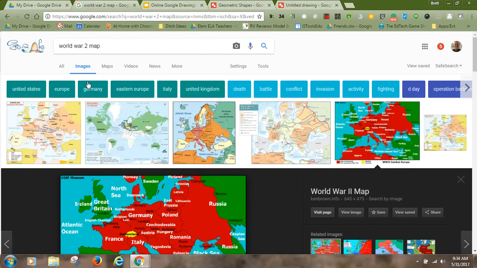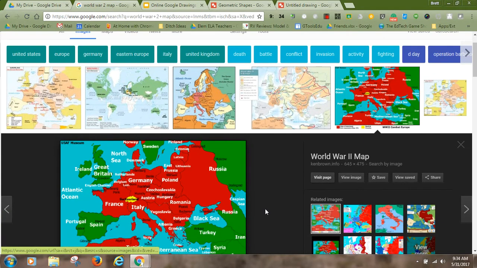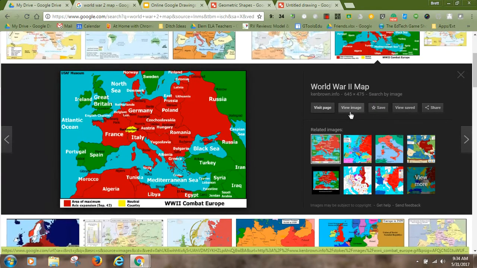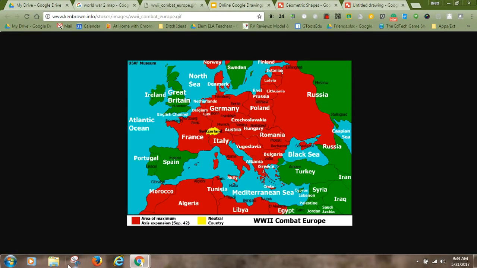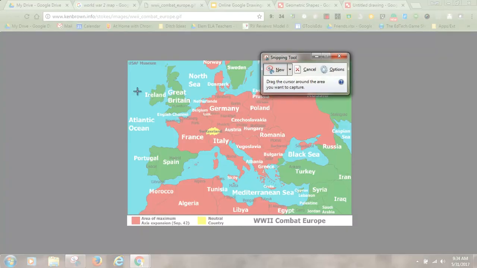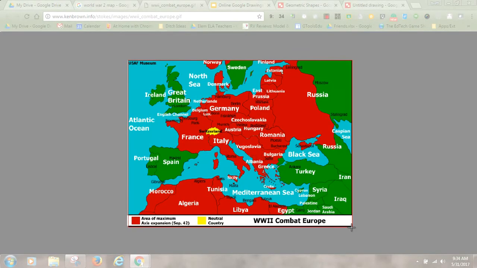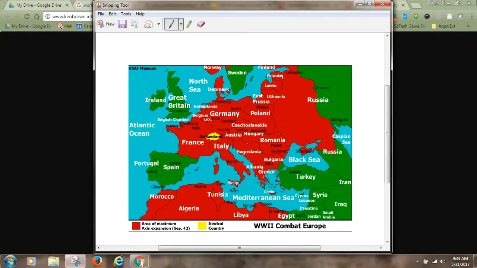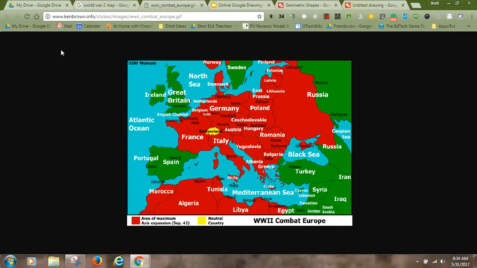Let's just say I wanted to do an exercise on World War II, and I found a drawing I really like, and it came from kenbrown.info. I just go to View Image, grab my snipping tool, and then I'm going to snip this. This is just another way to get an image into drawings.